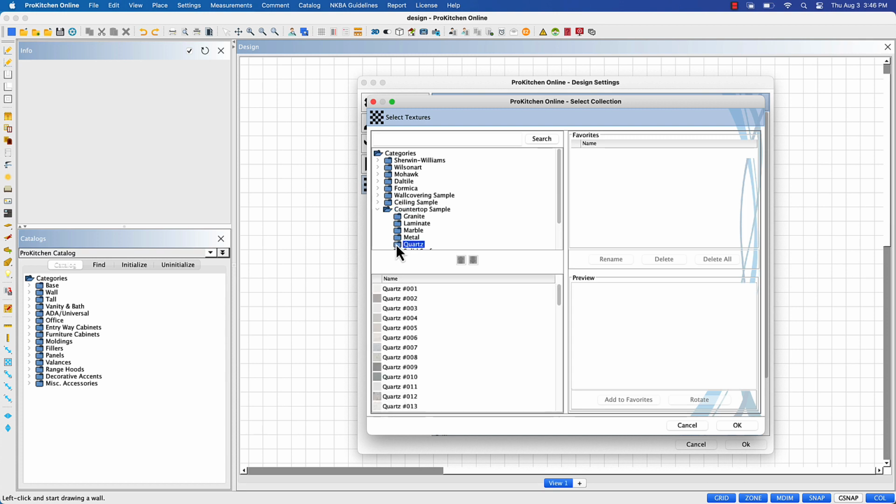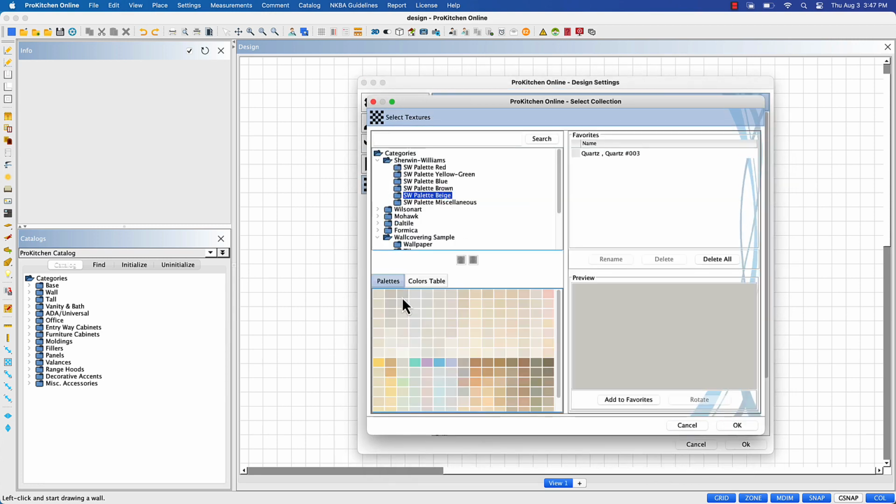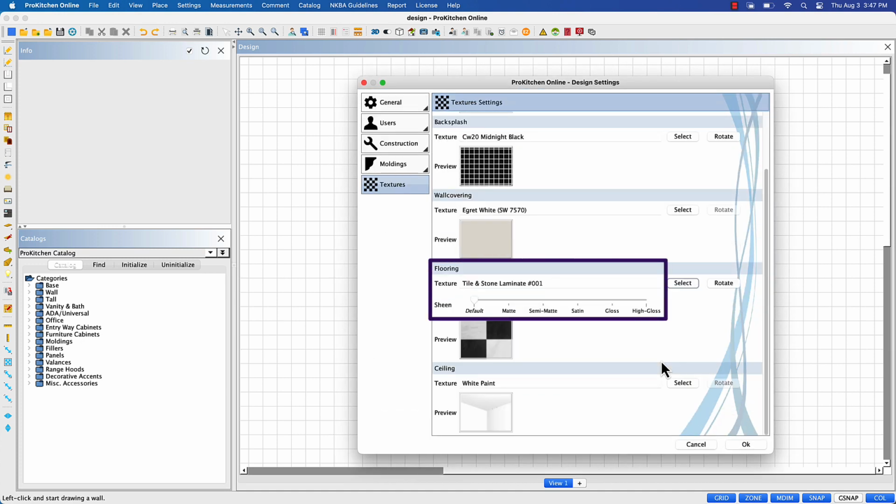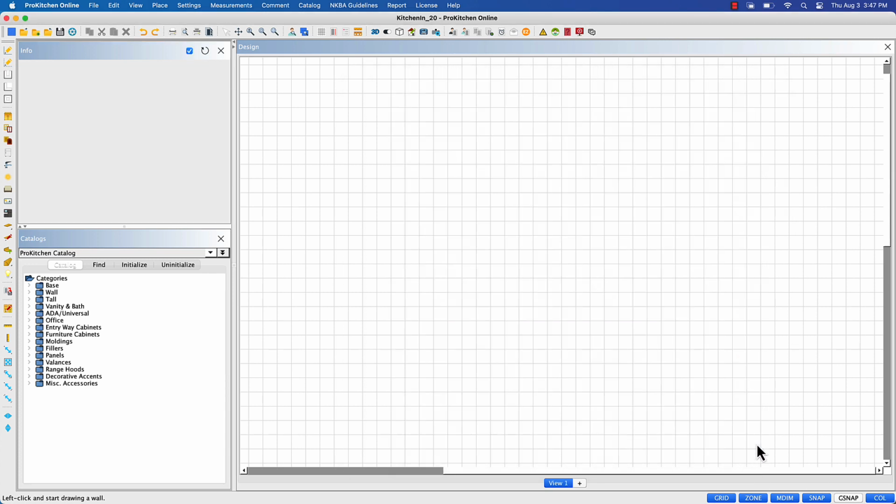Double-click to open the folders and view their contents, or type the texture name or number in the search field above. Select a texture to view in the Preview panel, add to Favorites, or rotate. Continue the selection process for each element, noting the Sheen slider in the flooring section. Click OK to save. Unlike default settings, design settings do not require a program restart.